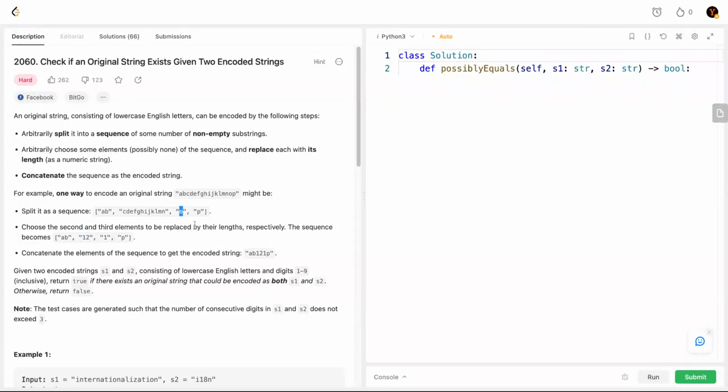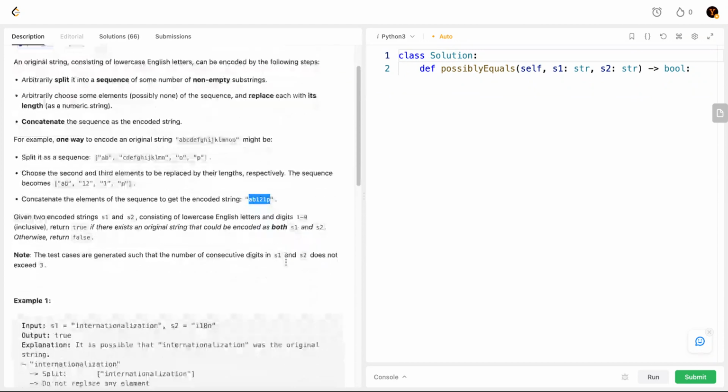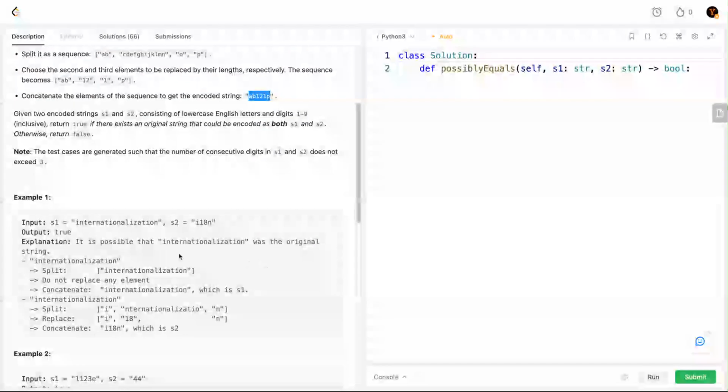And then this string, we randomly pick it to be encoded, so it becomes 1. And then P, we leave unencoded. The output will just be joining all the substrings together. So this will be the output of the encoded string. It will be AB121P. So the question is, given two strings, right?